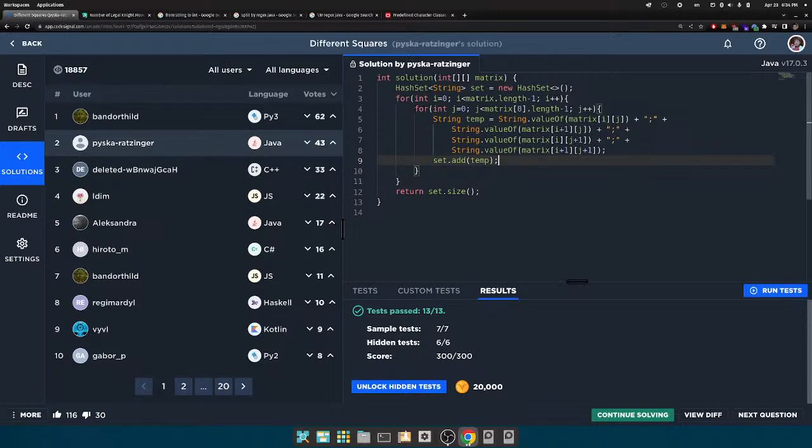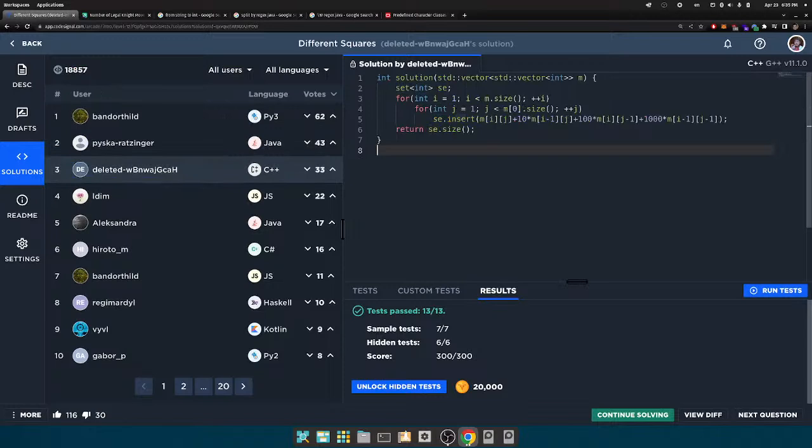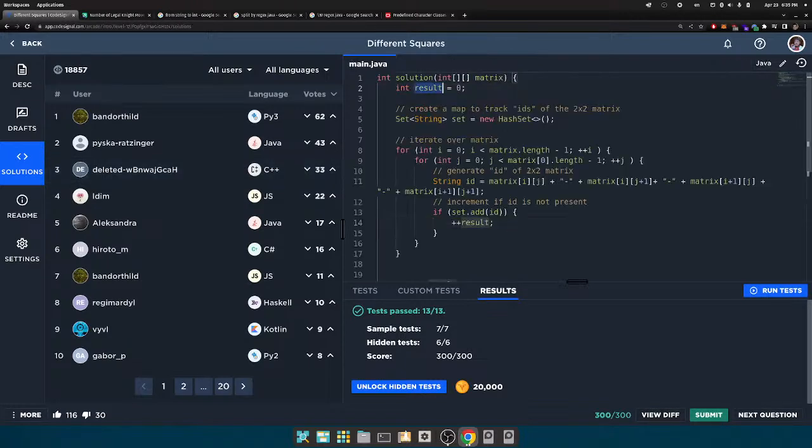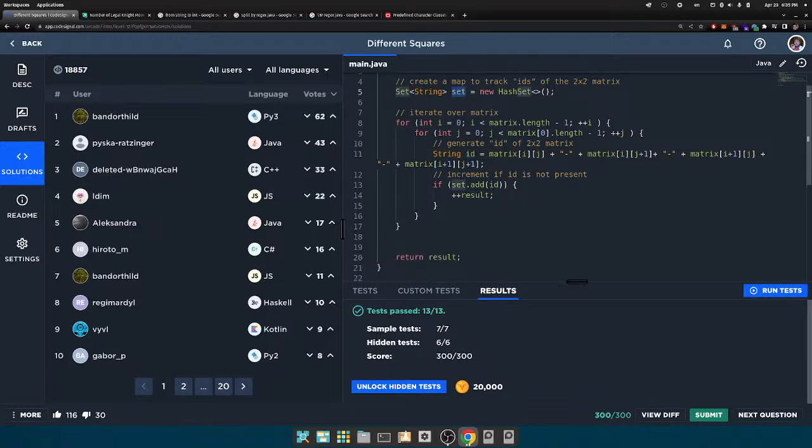Yeah, same. This person was creating the ID using the hash set. Yep, set size in. Okay. Oh, you don't need the thing. Same set. Yeah, I guess makes sense. Instead of doing the result, just return the set size, right?